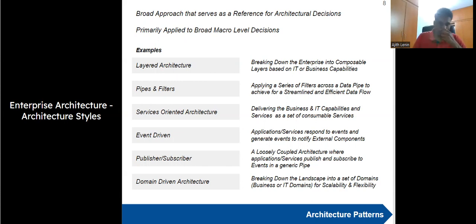Pipes and filters is primarily for defining a data pipe where data gets enriched or filtered out as it flows through a pipeline. It's typically for a production scenario, or maybe a catalog scenario where I have a product catalog and take the product through a life cycle where it gets enriched through this pipeline. It could be any scenario like that. Service-oriented architecture, I don't have to elaborate.